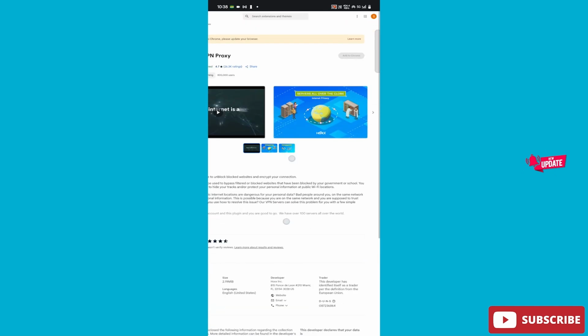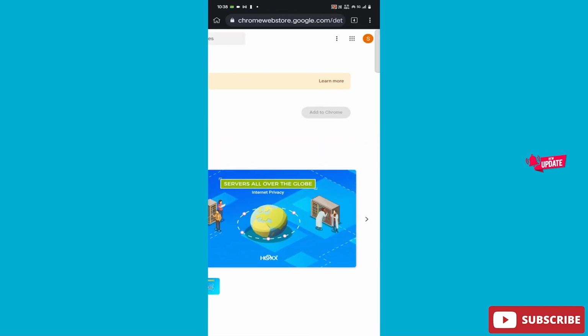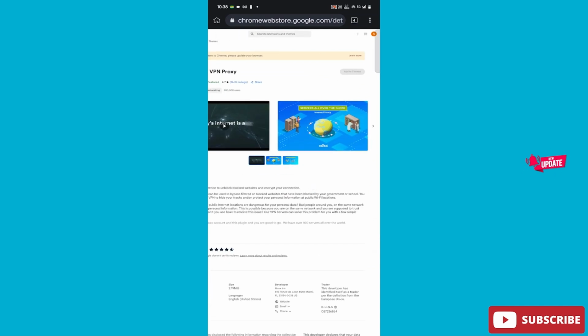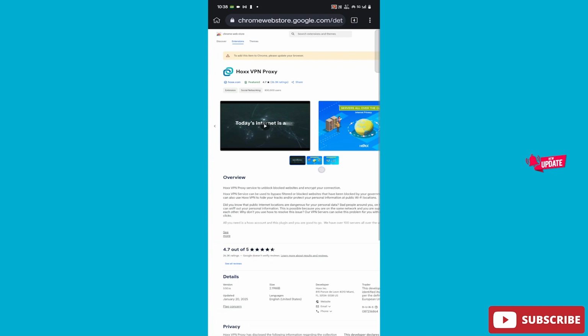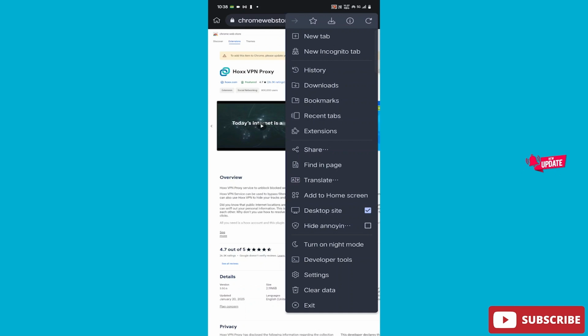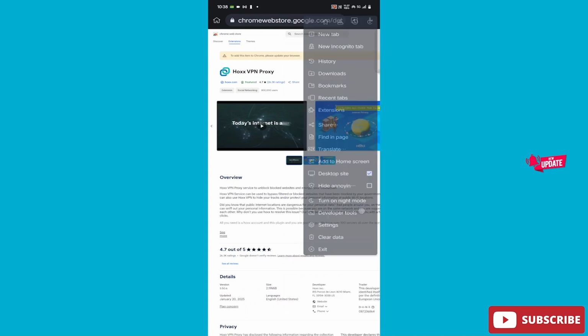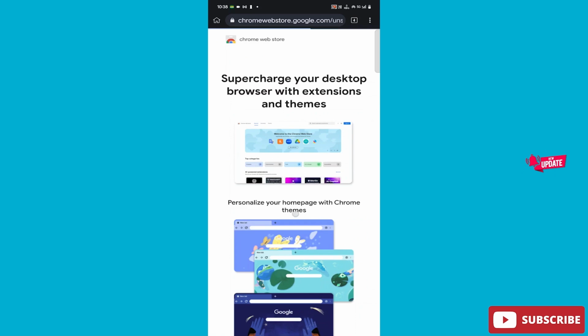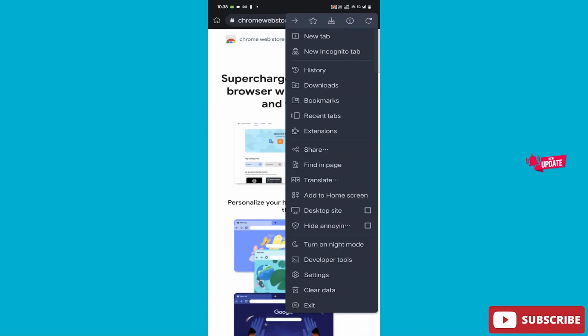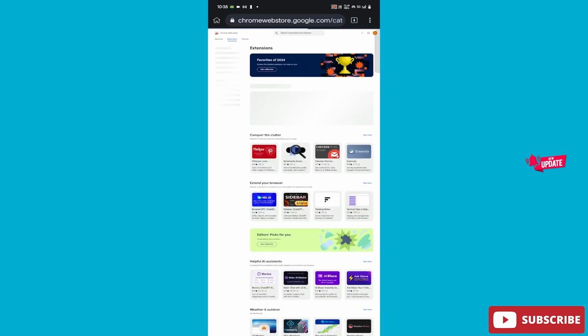Then, what you need to do is, you won't find the add to Chrome option here. So what should you do here? Since you can't download the extension, you simply click again and go to the three dots. After going to the three dots, you need to turn off the desktop site. After turning off, you have to go back again, then reload the page again.